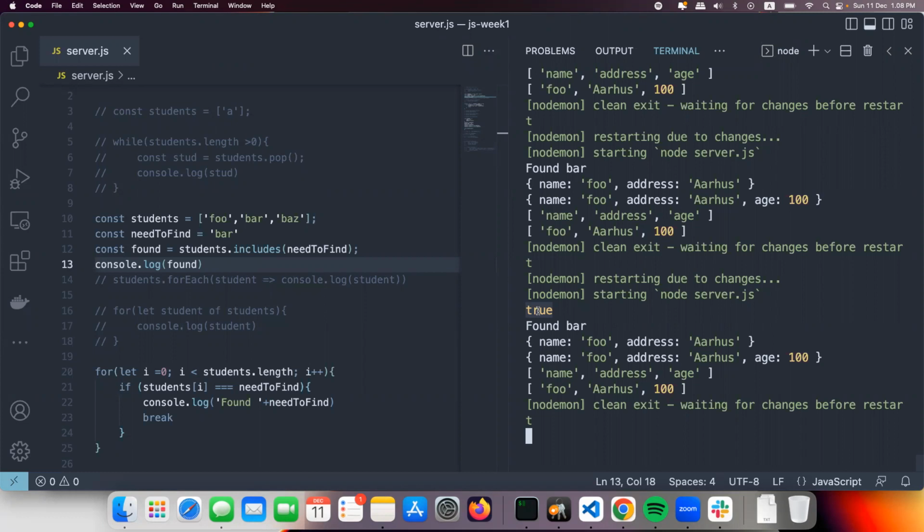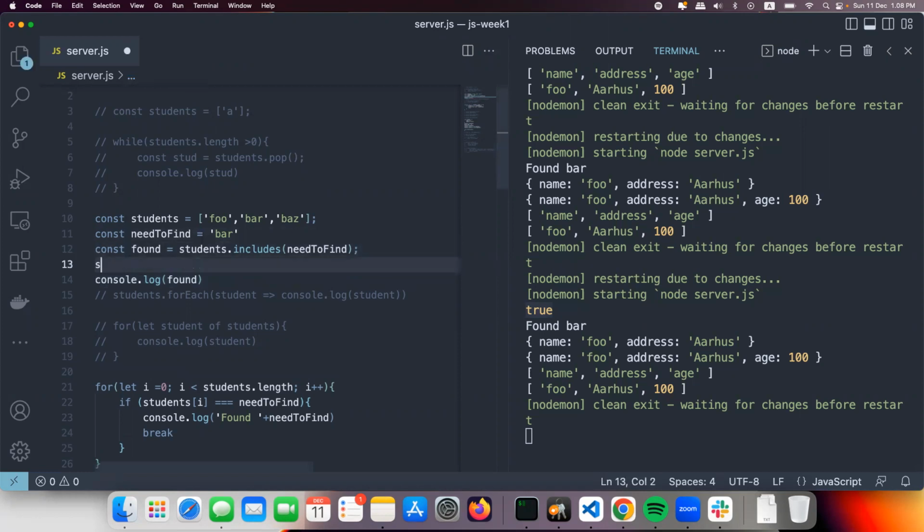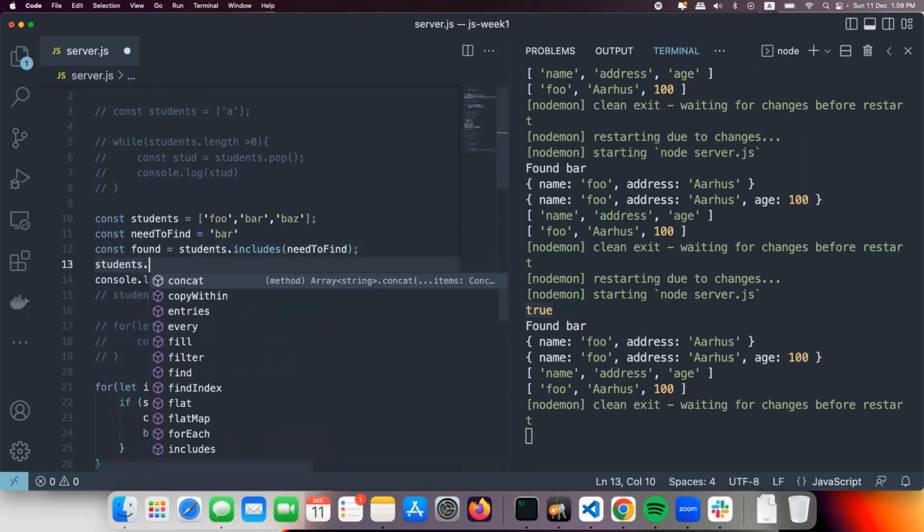There is another method called, it was mentioned earlier. I want to search in the array, and if this element exists, I want to return it. So let's actually see what methods are available for the array. Like there's copy, no. Entries, no. Every, no. Filter, find.